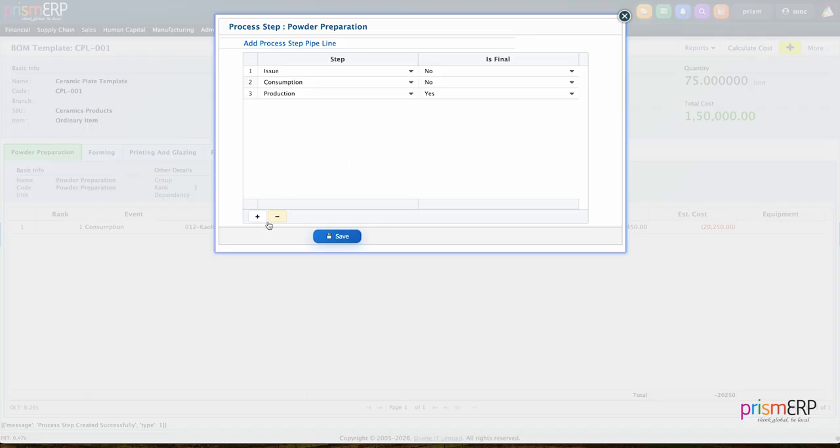We can also add more events to the steps from here. From this drop down, we can select more steps if required. The same pipeline can be added for the remaining production steps as required.